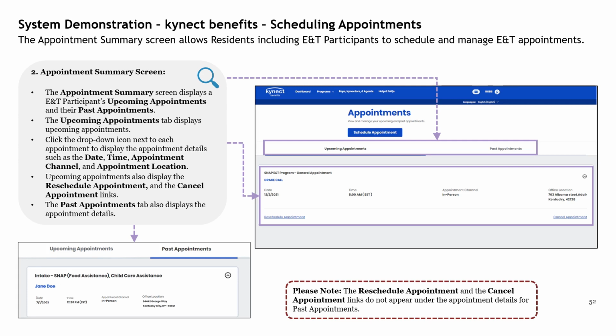The Past Appointments tab also displays the appointment details. Please note that the Reschedule Appointment and the Cancel Appointment links do not appear under the appointment details in the Past Appointments section.